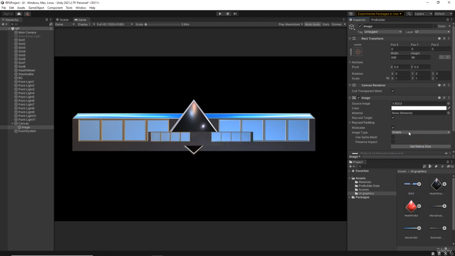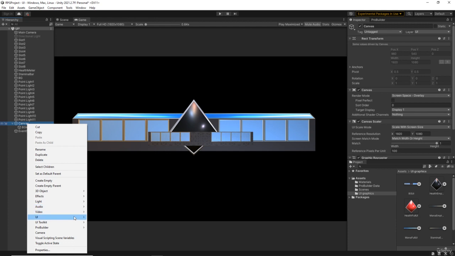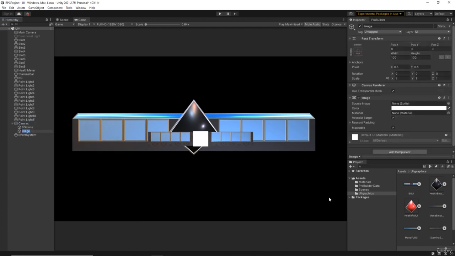So BGUI, I'm just going to drag that into there, and then I'm going to choose set native size. Okay, it doesn't need to be a raycast target. That basically means anything that you can interact with and press. And all I need to do now is move it down to the bottom. However, I will do so once I've got everything lined up perfectly. Okay, so let's just rename this image as BG icons maybe.